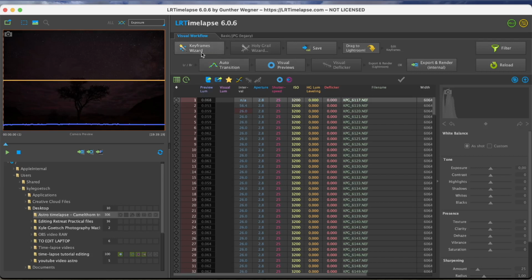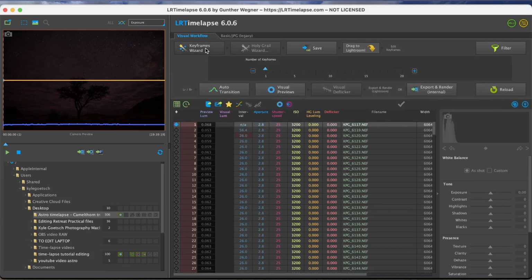Then the first thing we do is we go to Keyframes Wizard. We select that, and depending on your scene, if you have a large change in white balance or exposure, so if you're shooting a sunset or a sunrise, or there's a lot of cloud coming in or going out, I would suggest using a minimum of 3 keyframes.